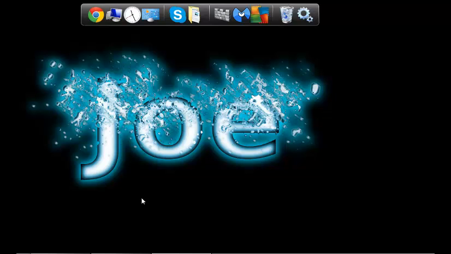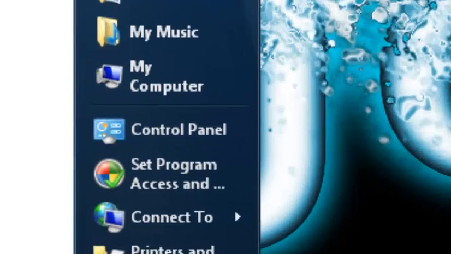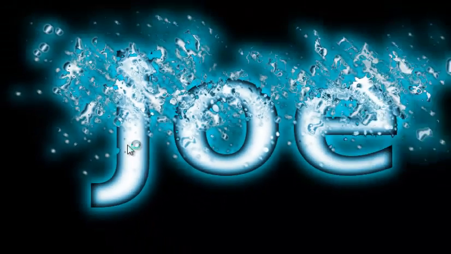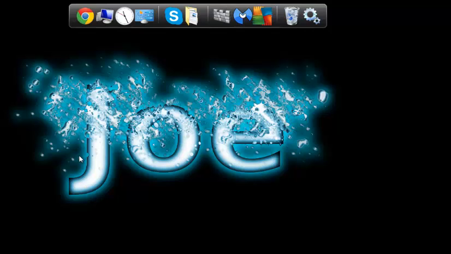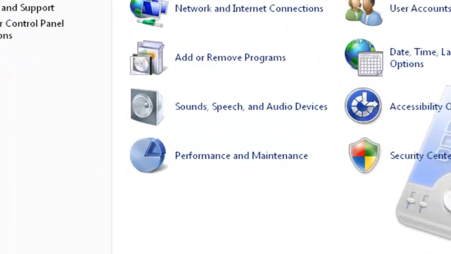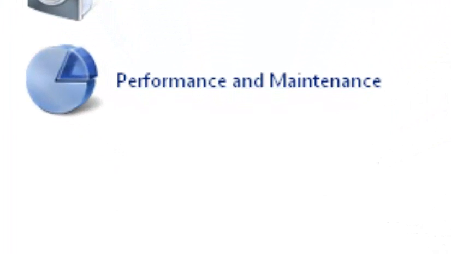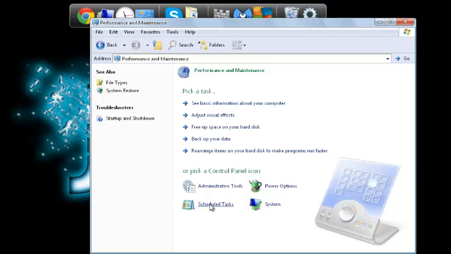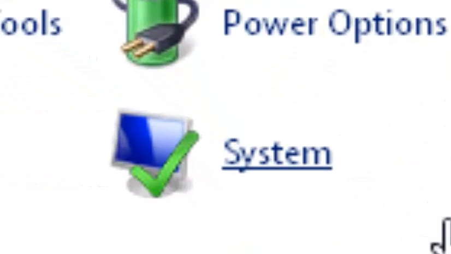So first, we need to head over to Control Panel. So we click on Control Panel. Let Control Panel open up. And then once it's opened, we need to click on Performance and Maintenance right there. And then this should come up, and then you need to click on System down here, right-hand corner. Click on that.